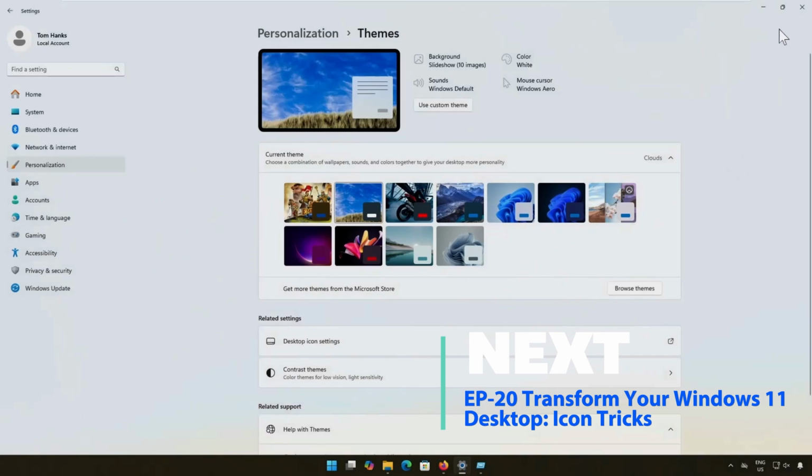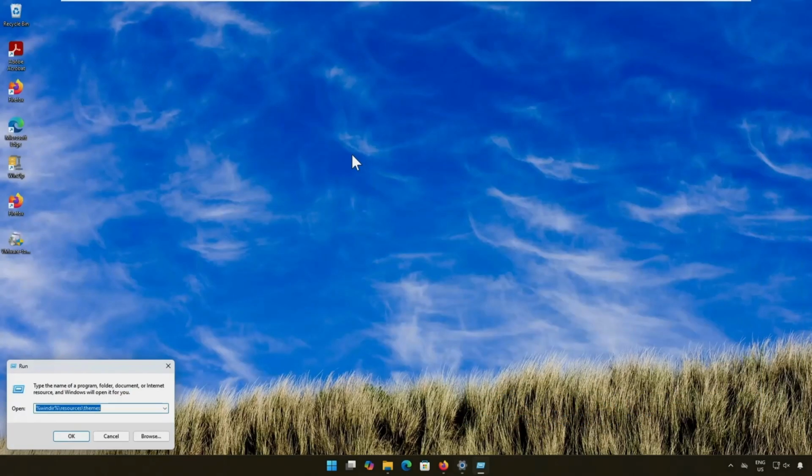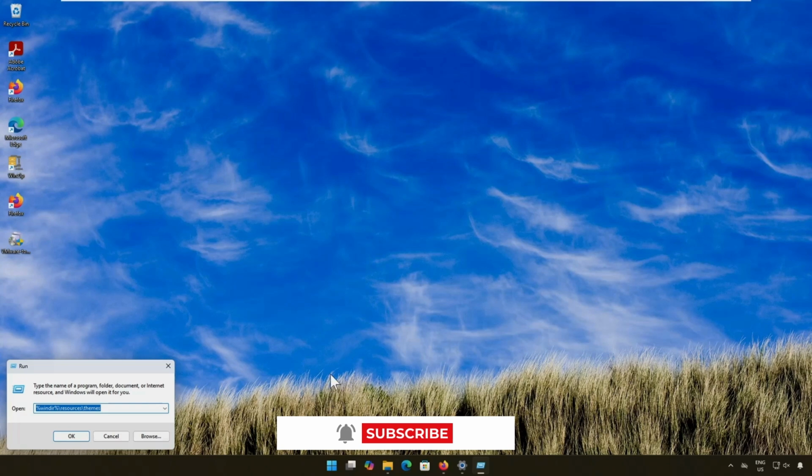Once the theme is set, the desktop background image has changed and the taskbar color has changed, and we will be able to see the icons clearly. So this way we will be able to manage the themes within the Windows 11 operating system.